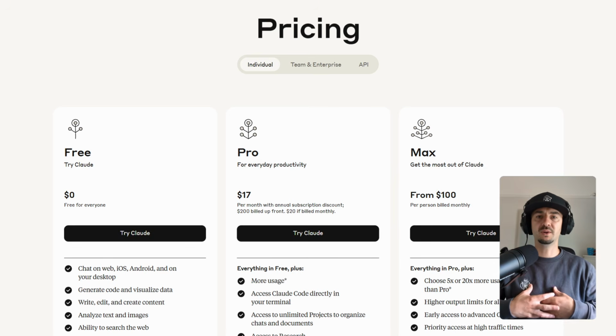And for me, I'm going to be using the $20 model purely because it gives me a little bit more usage. I'm sure that you'll find some free way of doing that as well if you're on a budget.